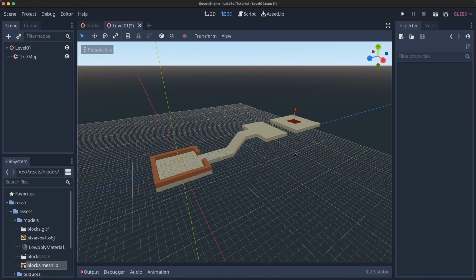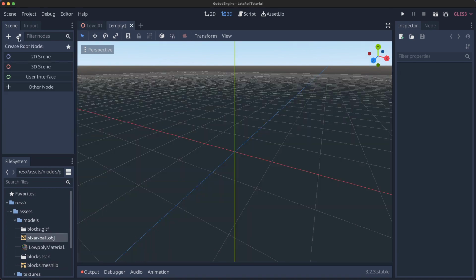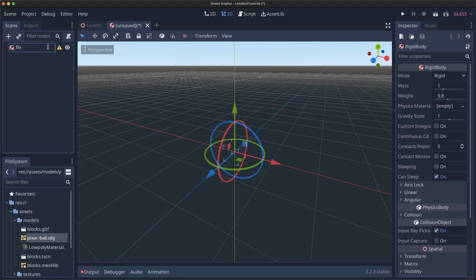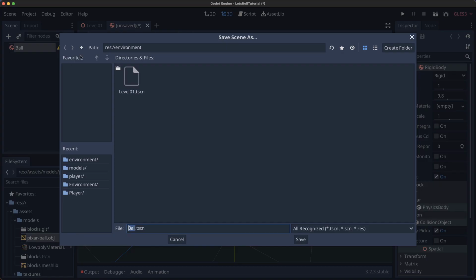Now it's time to make the ball that is going to roll around the level and jump as the player controls it. Let's start by setting up a new scene for our ball. Create a new scene with a RigidBody node as its root and name it ball. Save it inside of the player folder.